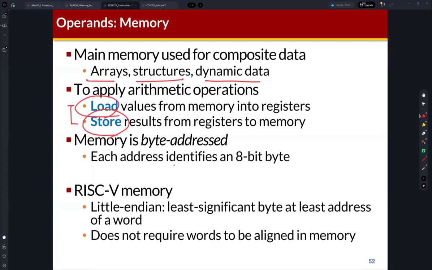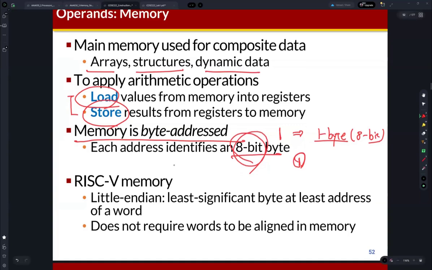As I mentioned, memory is byte addressed. So what does that mean? Address 1 is mapped to 1 byte of data. 1 byte is 8-bit data. Each address identifies 8-bit data. So if the address difference is 1, it means the data space between these addresses is 1 byte.